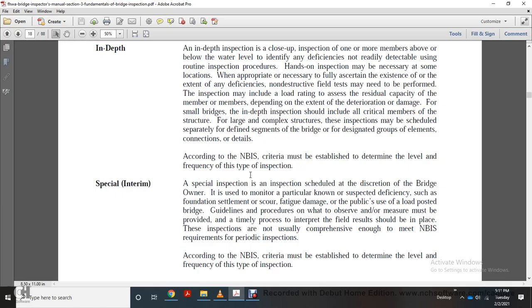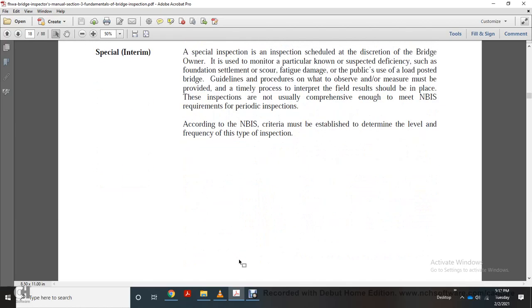Special or interim inspection. A special inspection is an inspection scheduled at the discretion of the bridge owner to monitor particular known or suspected deficiencies, such as foundation settlement, scour, fatigue damage, public use of a load-posted or damaged bridge. Guideline procedures for what is to be observed and measured must be provided, and a timely process for interpreting field results should be in place, since these inspections are not usually comprehensive enough to meet the NBIS requirement for periodic inspection. According to the NBIS, criteria must be established to determine the level, frequency, and type of the inspection.